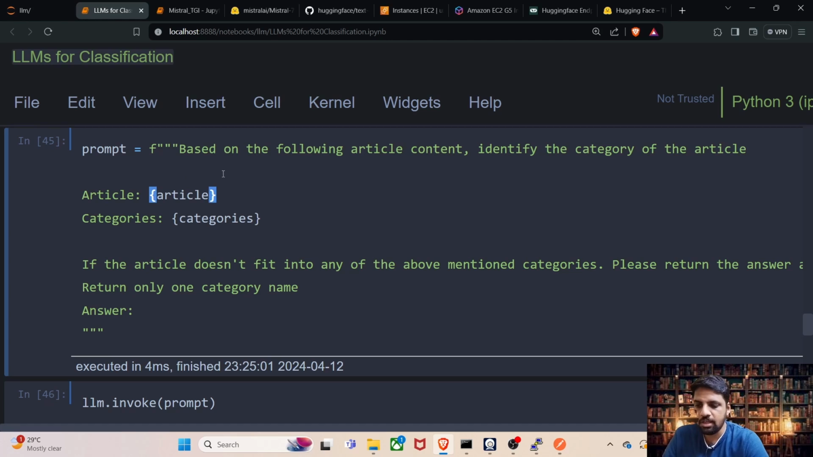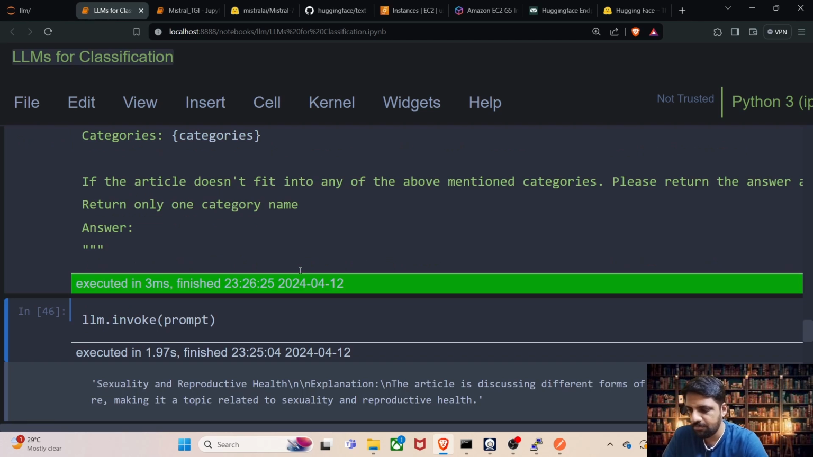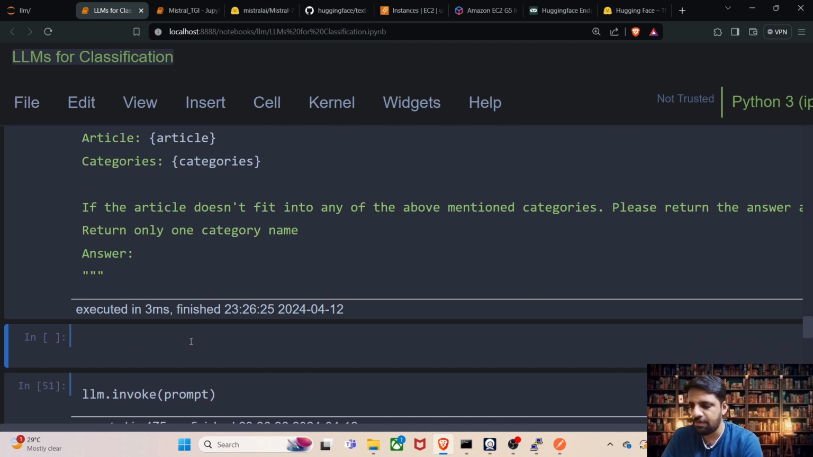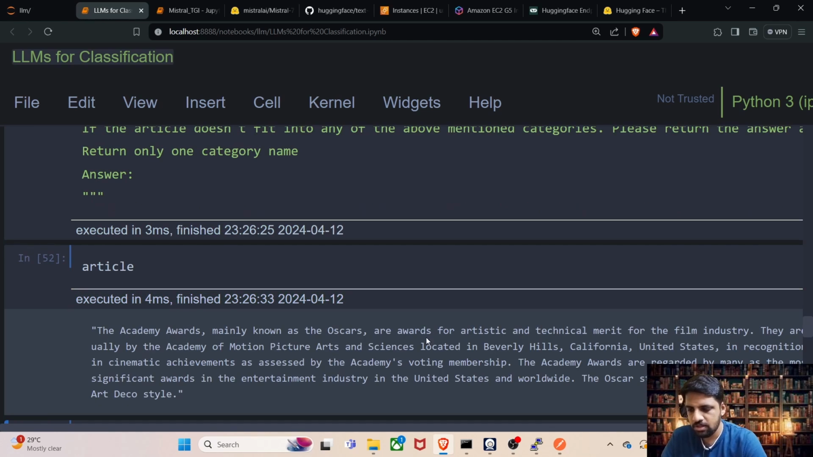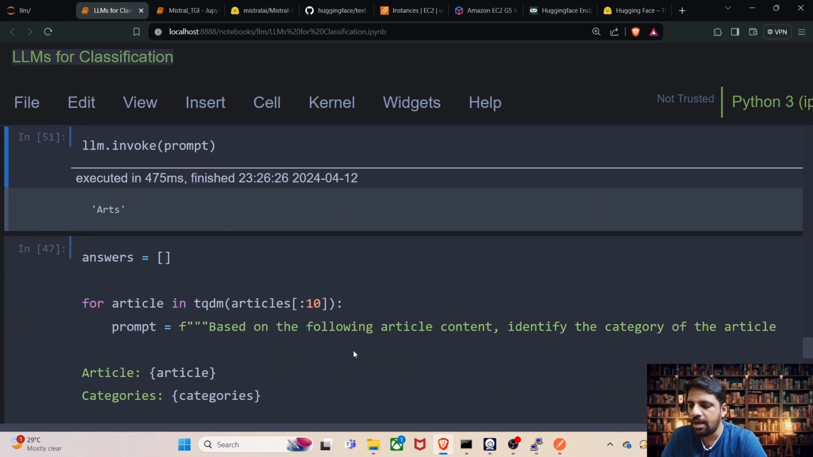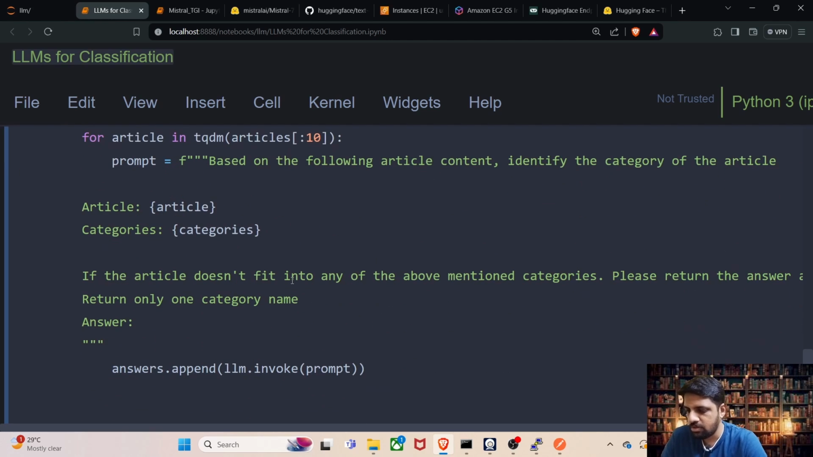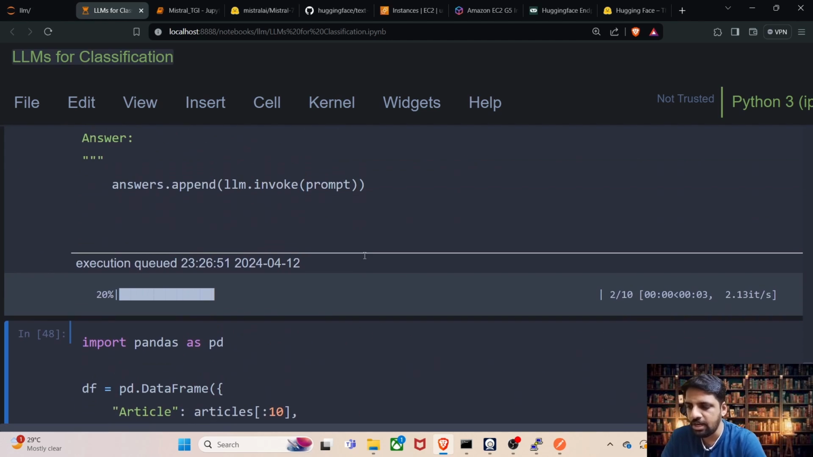So here we are setting the prompt. Based on the following article, identify the category, and we are passing in the article and the category, and let's do llm.invoke. We can see the article is classified as arts. Let's print the article. Okay, good. For this demo, I'll run this loop for only 10, but I'll save all the results as a separate JSON file in the Git, which you can access from the link in the description. So let's go ahead and run this for 10 iterations.